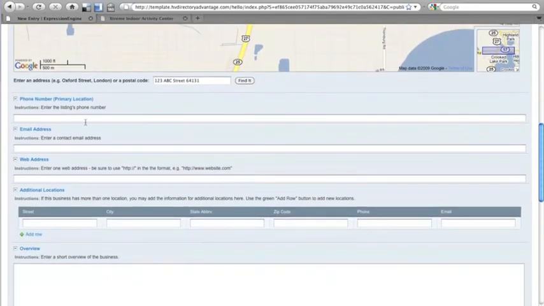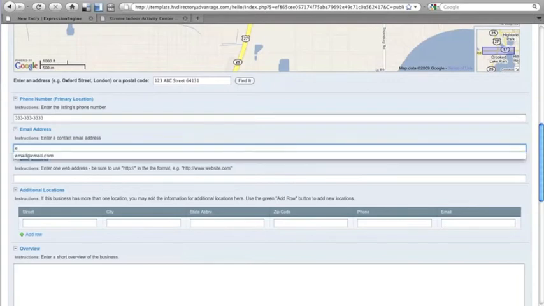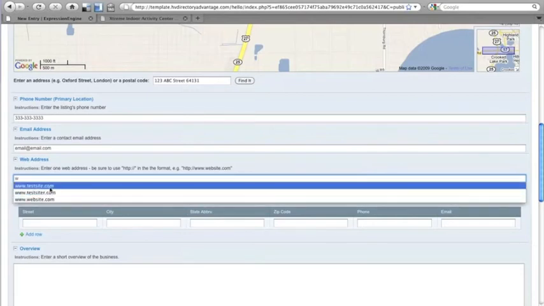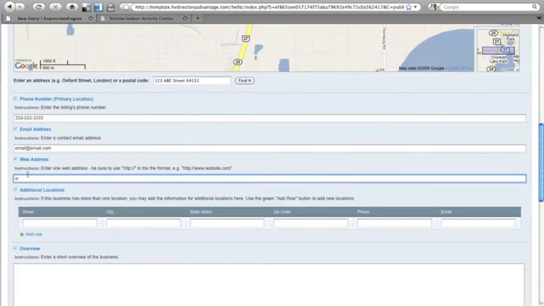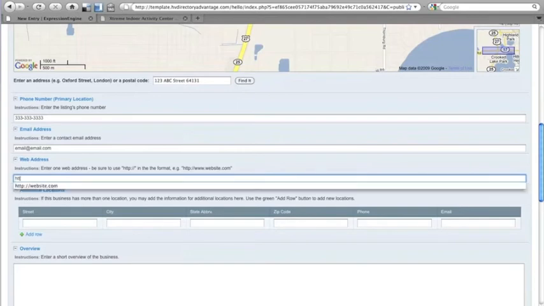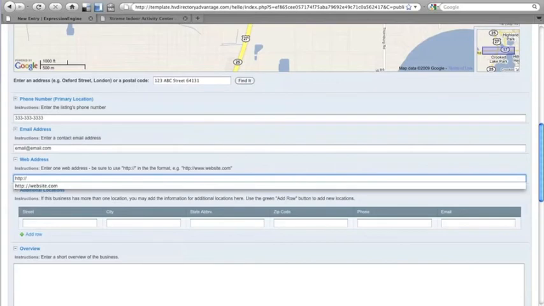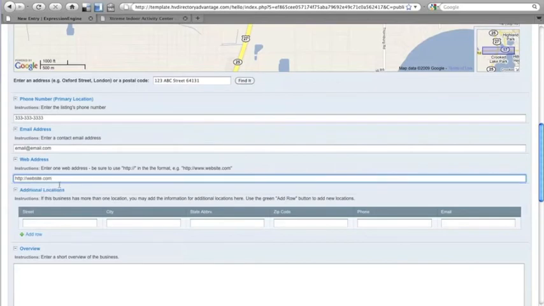The next thing we're going to do is fill out our phone number, our advertiser's email address if they want to list that on their page, their web address, and make sure when you enter this web address you use http:// and then the website address.